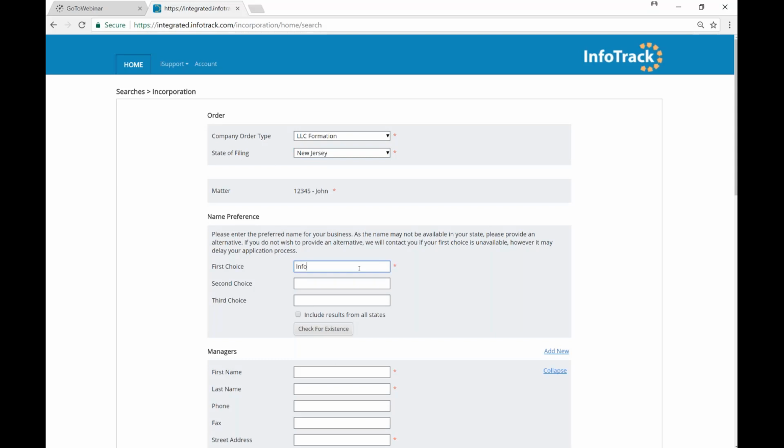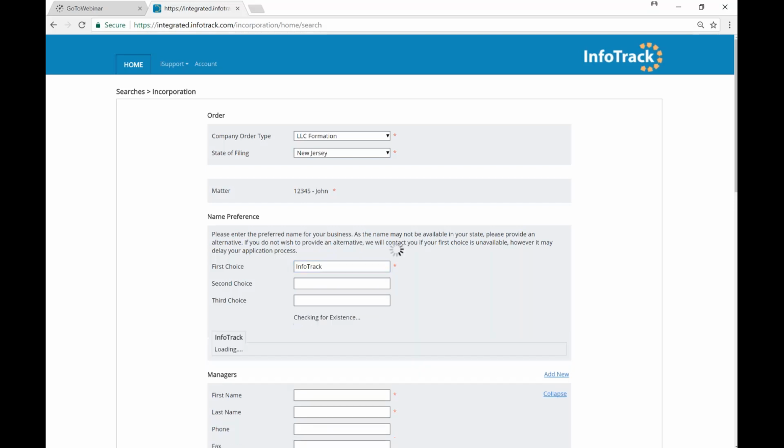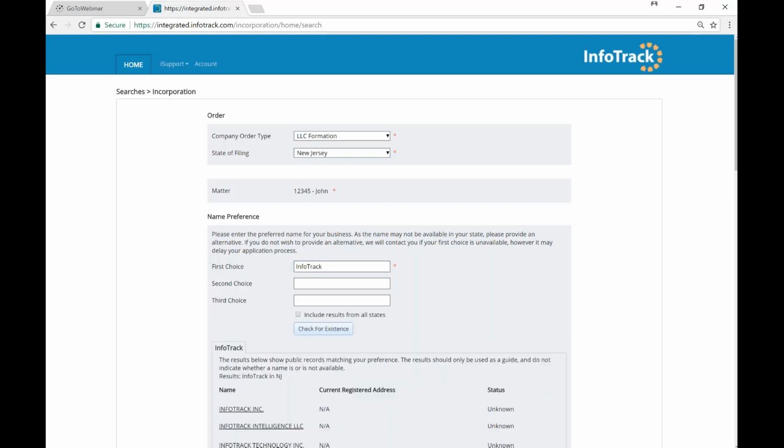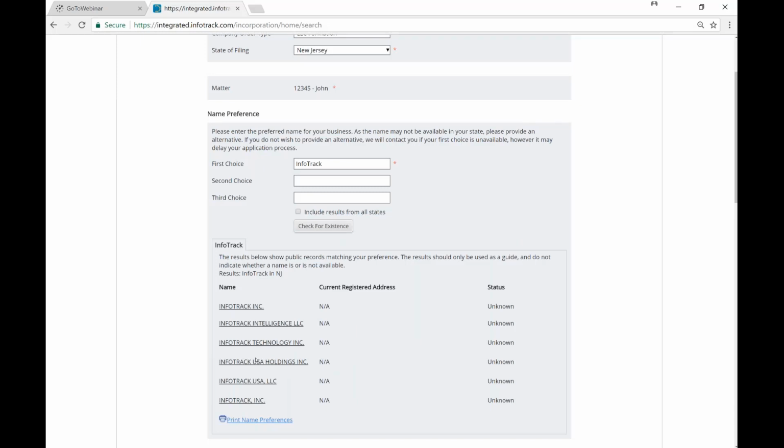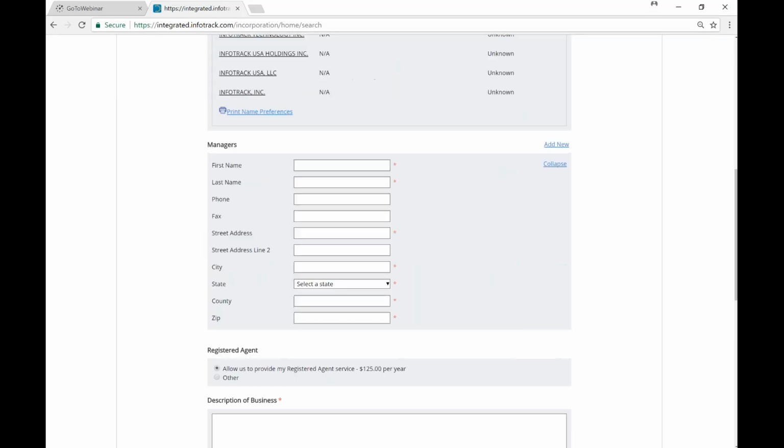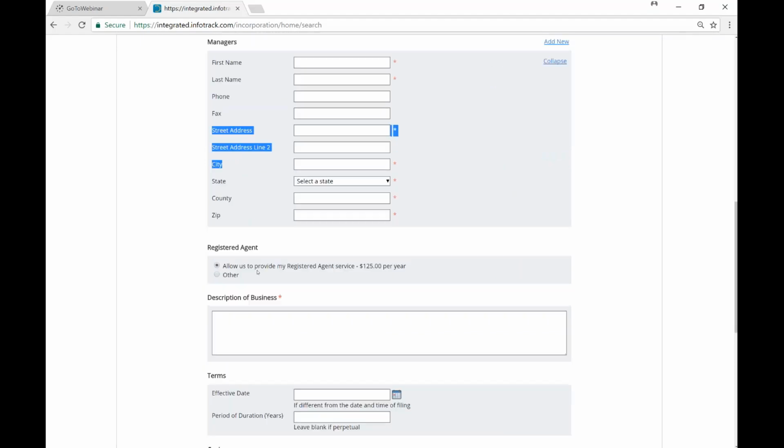I'm just going to use InfoTrack as an example. And then right from the same screen, you can check for the existence of this name either in New Jersey, the chosen state, or you can do all 50 states. By clicking on that, it just gives me a heads up on if that name's going to be accepted. If it looks like there's other businesses with similar names, you might want to put a second and third choice in. Scrolling down, you'll just want to fill in the manager's details here.